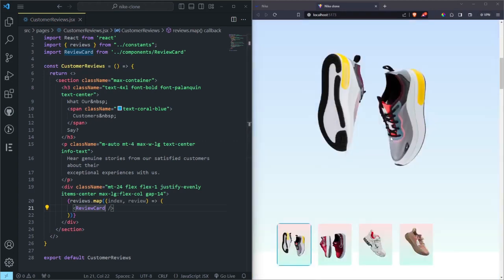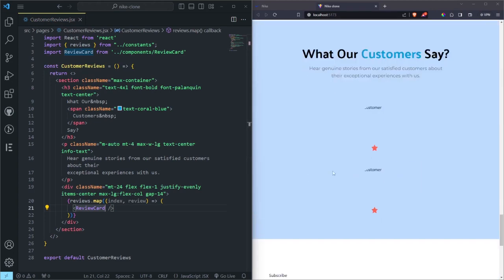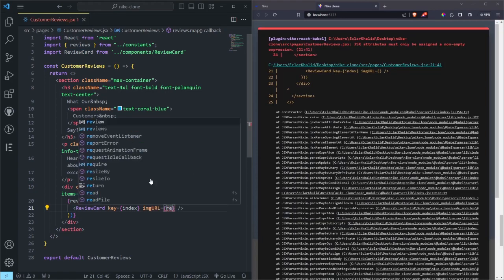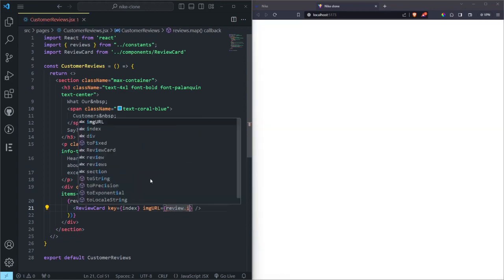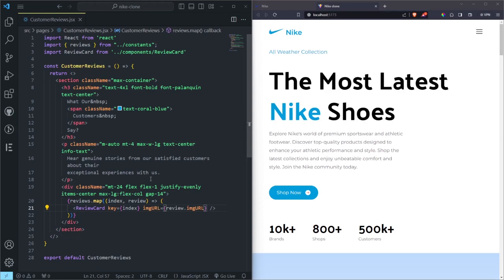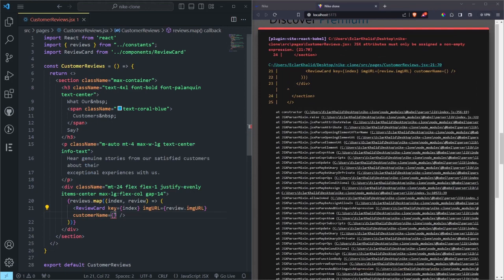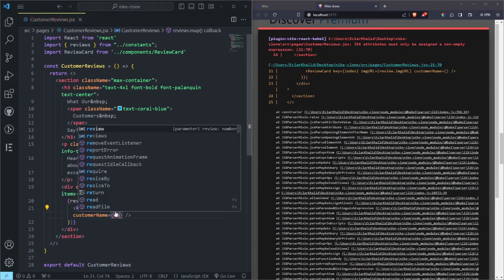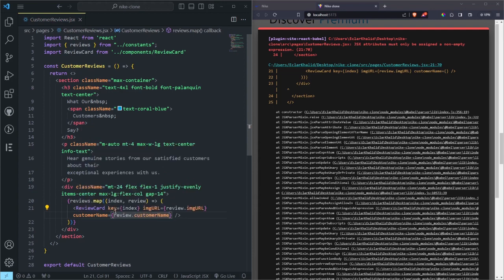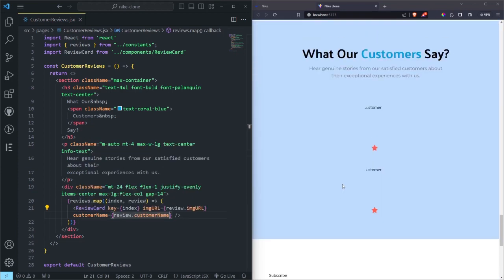This review card is going to expect, let's see if we have something. We have the stars there, we have the customer. So this review card is going to have a key of index. So let's first add the key to be index, and then add an img URL. So it's going to be img URL is going to have the review, and then dot img URL, like that. And then we can do the customer name. First let me add the customer name, is also going to be review.customer name, like that.